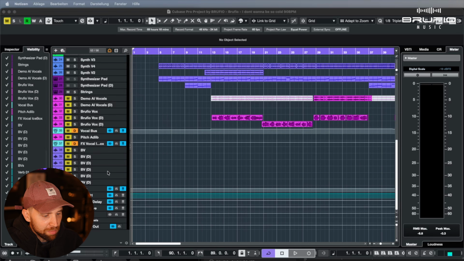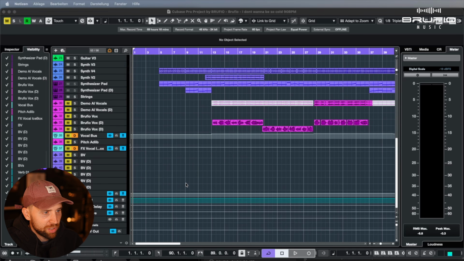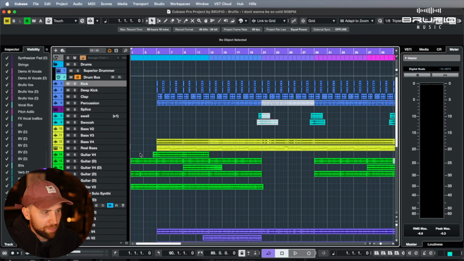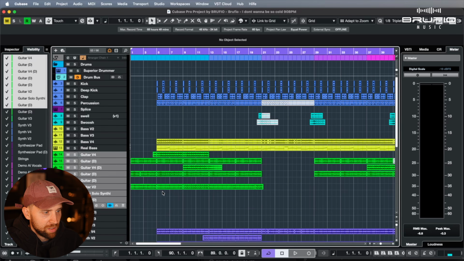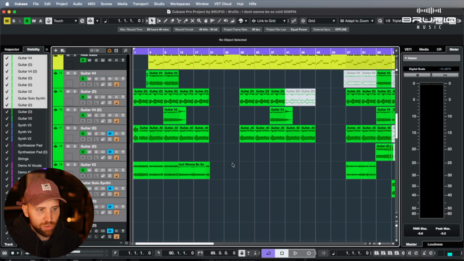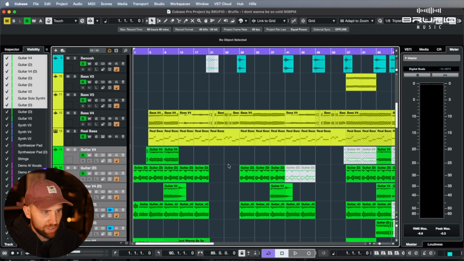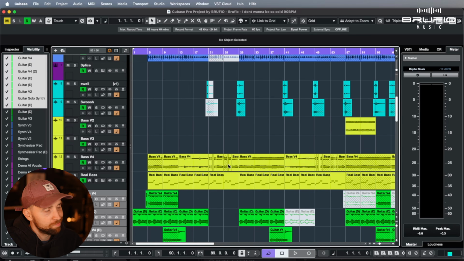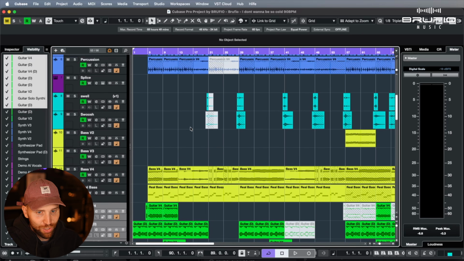So I can see immediately if I want to go to electric guitars, bam, they are here. You know, and that's really easy for you to see where you have to go to in your session. If it's all the same color, it's really not that good.